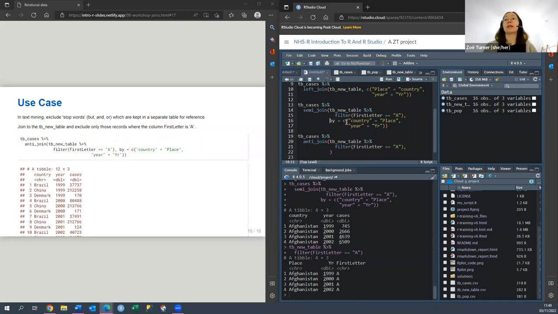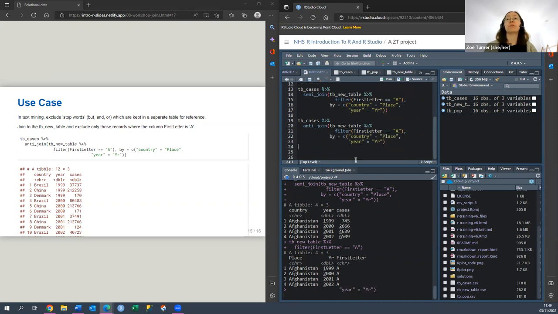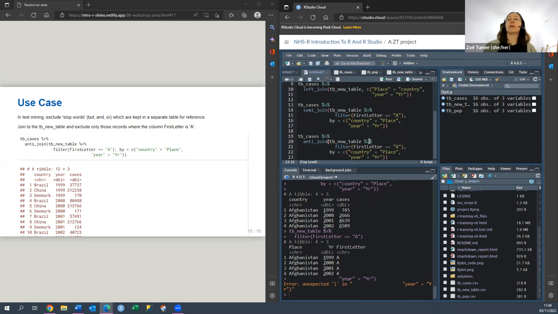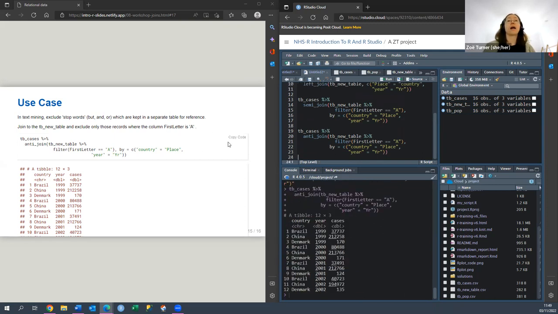And then I'm going to copy the by because there's lots of it. I'm going to match by country and year, and then I'm going to run that. But I have lost at some point a bracket. I'll copy the code so you can just have a look at the code and I'll explain it here. So it's finding all of those countries and in the years that do not match to the first letter being A, which was essentially Afghanistan in this context. Very contrived, but simplistically so.